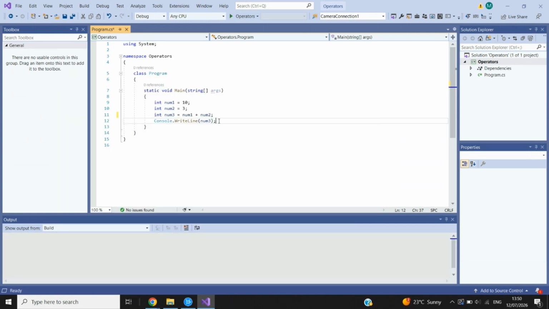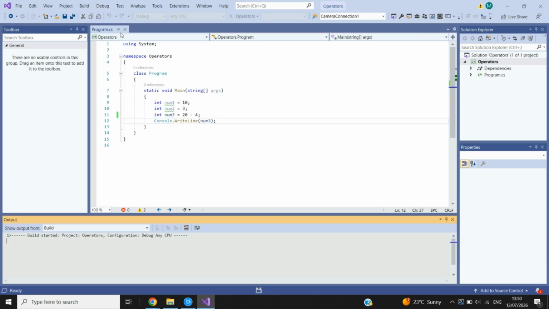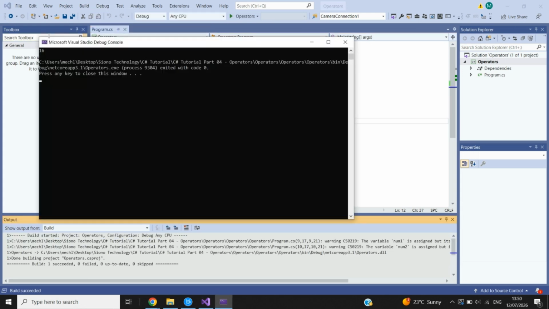The subtraction operator, which uses the minus symbol, works the exact same way as the addition operator. Since we have num3 in our WriteLine command, let's ignore num1 and num2 for a minute. We can change the value of num3 to be equal to 20 minus 4. We can then run the program. As num3 is the value in our WriteLine command, the value 16 is displayed.